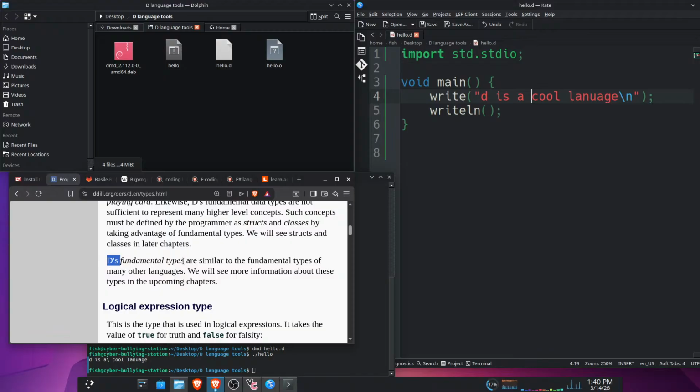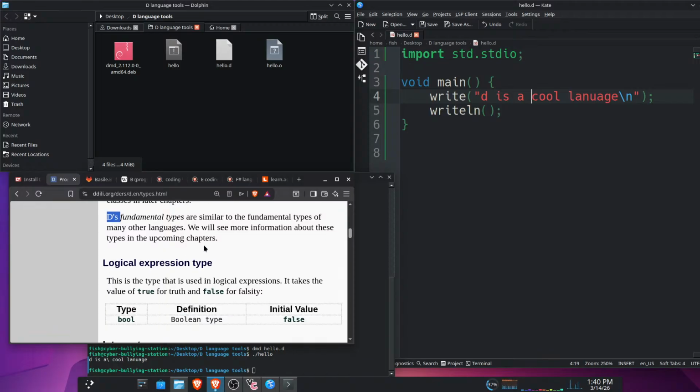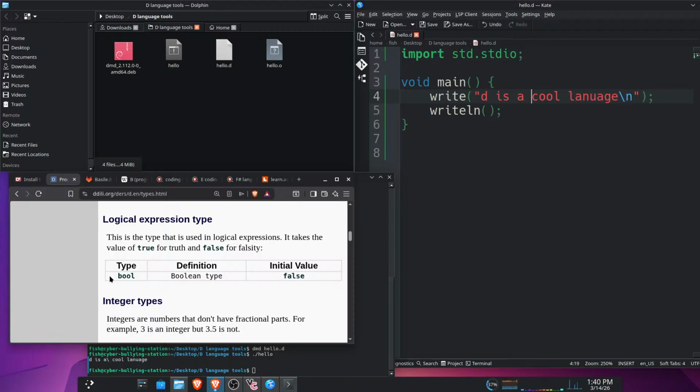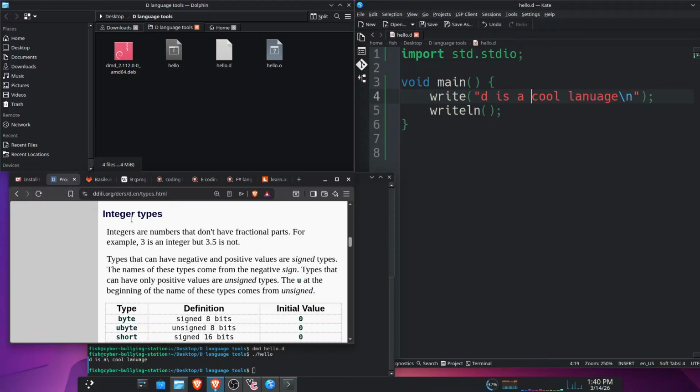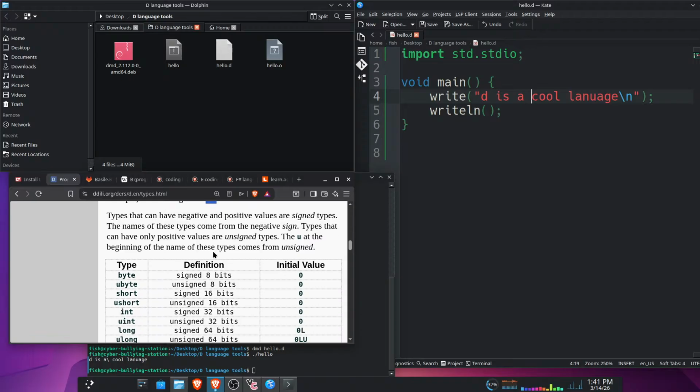D's fundamental types are similar to fundamental types of many other languages. We'll see more information about these in the upcoming chapters. So there's the Boolean type, like it'd be true or false. Cool. Integer types, so these are numbers, and they can't be a float. Like 3.5 is a float. Max long is max int squared. I mean memory registers or whatever. Okay.